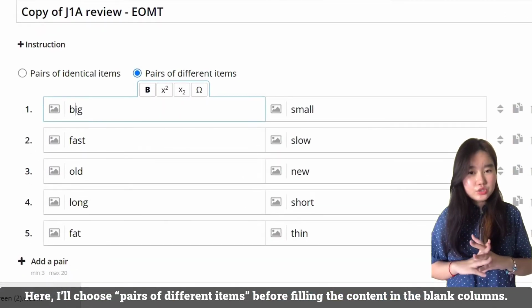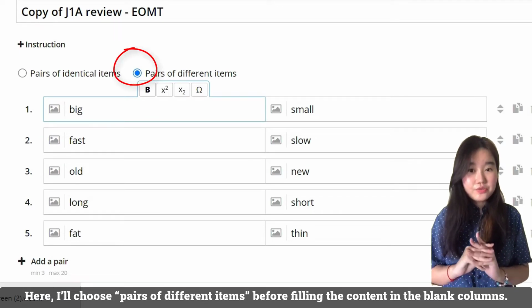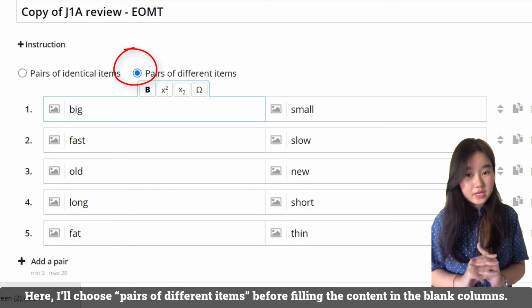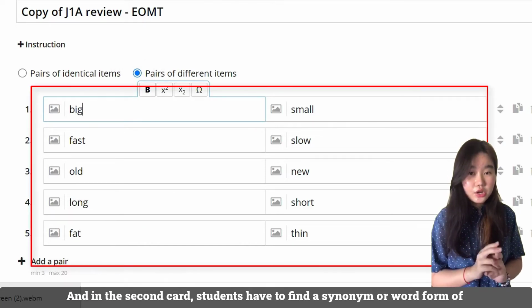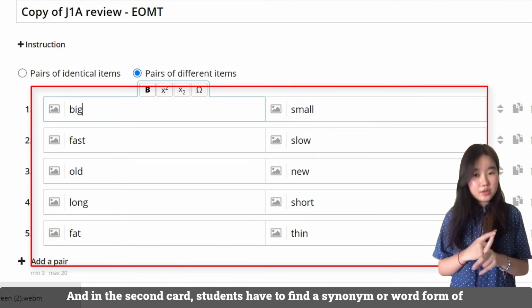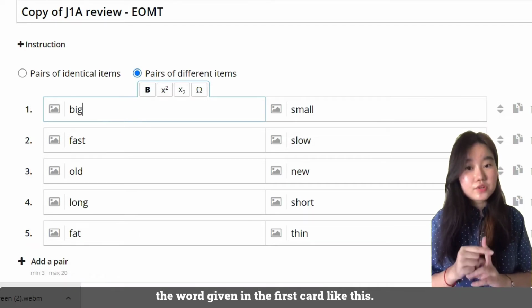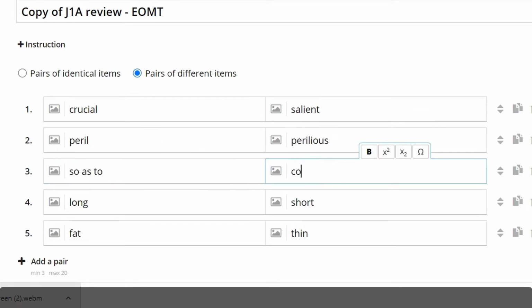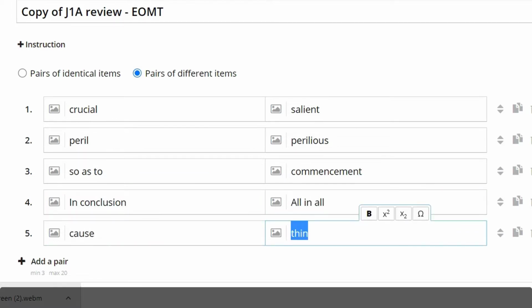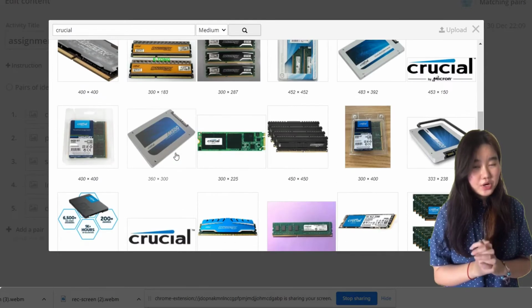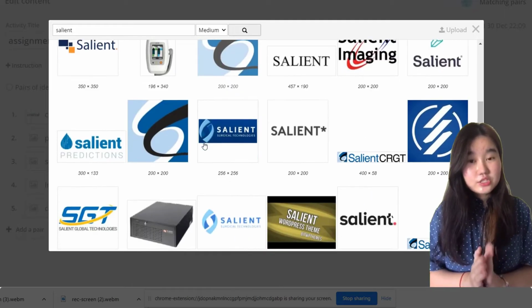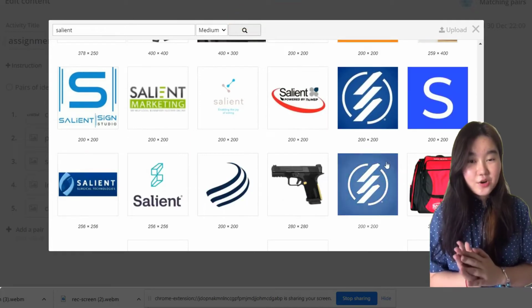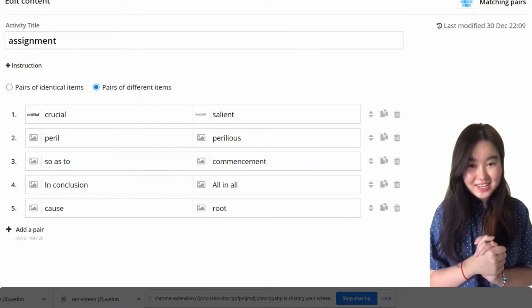Here, I will choose pair with different items before filling the content in the blank columns. And in the second part, students have to find a synonym or word form of the word given in the first card, like this. The special part of the games is that it allows you to add both image and text, so the game becomes more exciting.